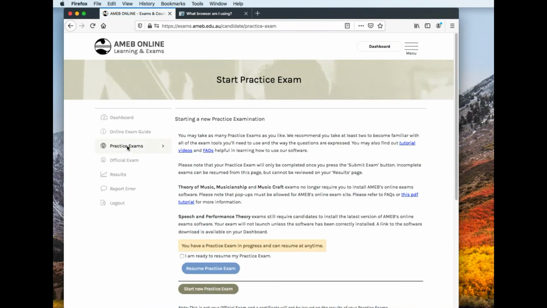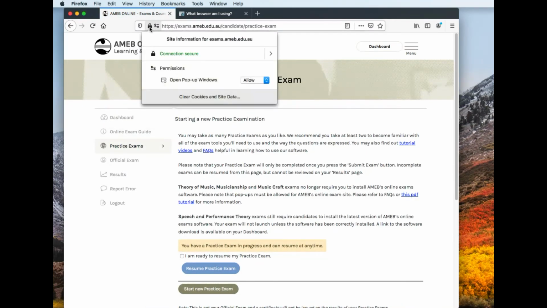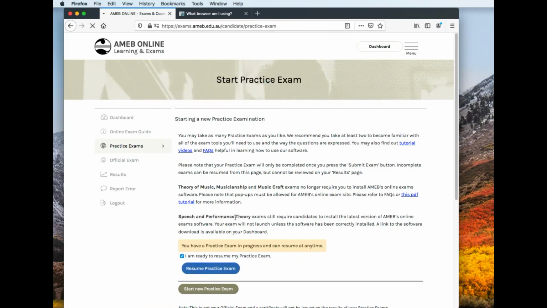Navigate to the practice exam page, then click on the lock icon. A drop-down menu will be displayed. Next to Open pop-up windows, select Allow. You will now be able to launch AMEB online exams.